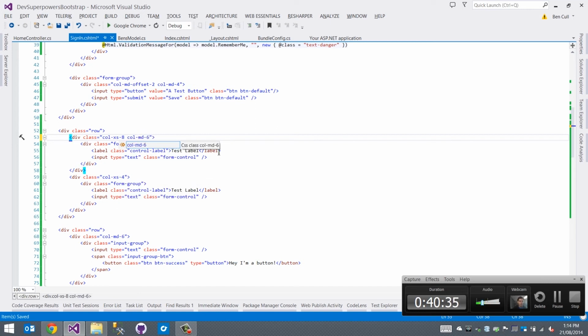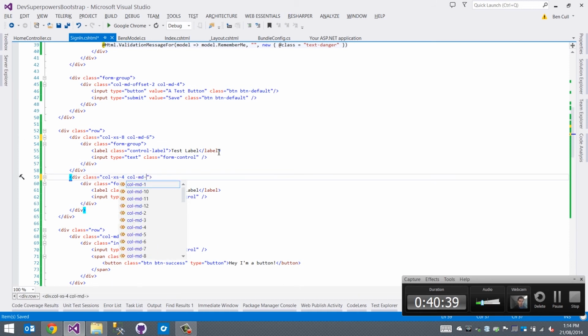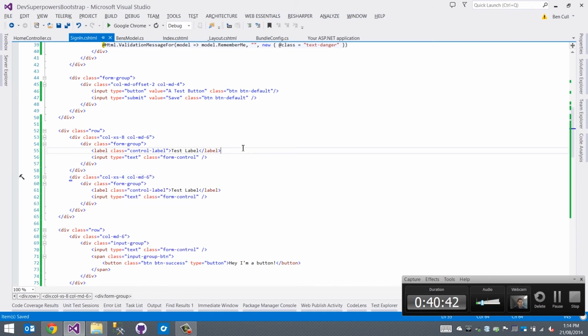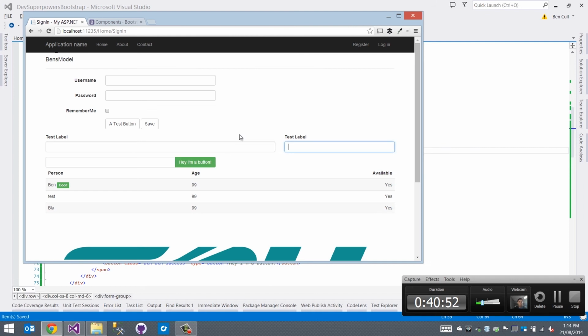So I'm going to say at MD6 and MD6. So for extra small devices and larger, use 8 and 4 up until you get to medium, and then start using 6 and 6 and larger. So I'll refresh and show you what that looks like.